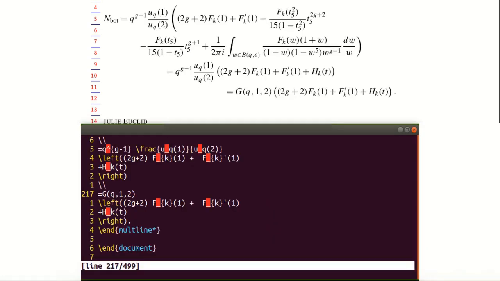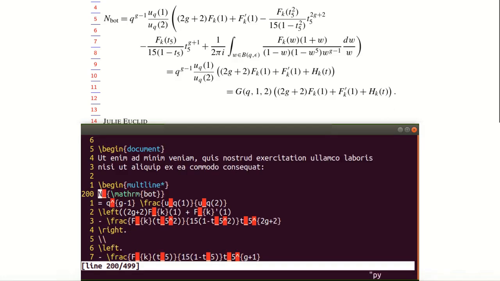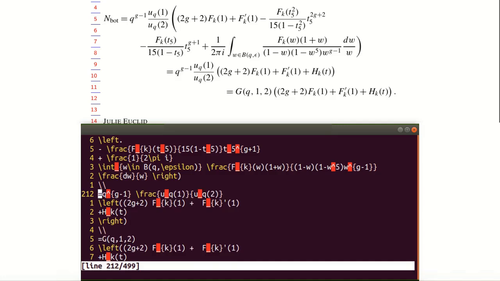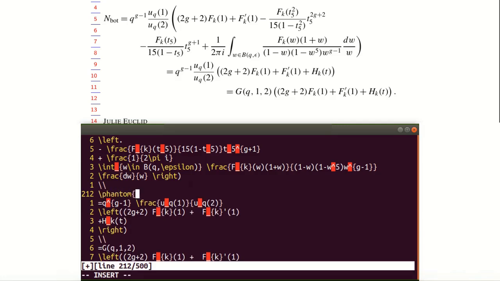Multline star has pushed the first line of the display to the left, the last to the right, and centered the lines in between. We'll use phantoms and hfills to align the equal signs in the last 2 lines with that in the first.